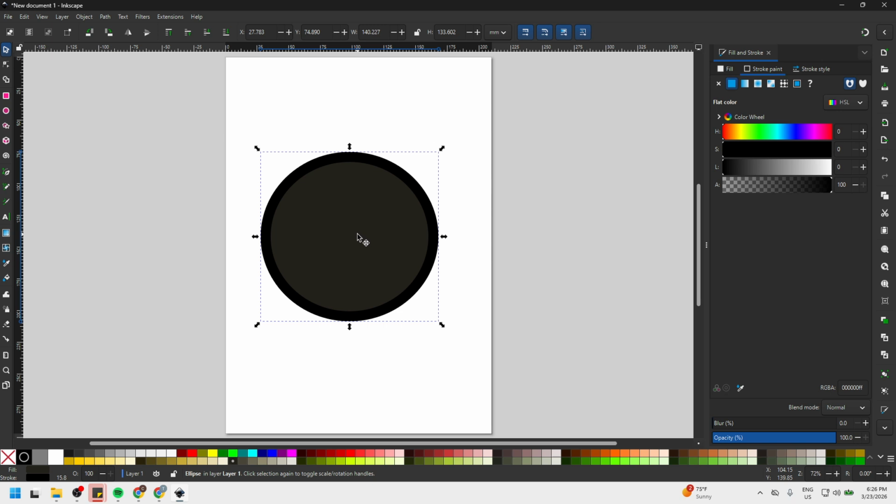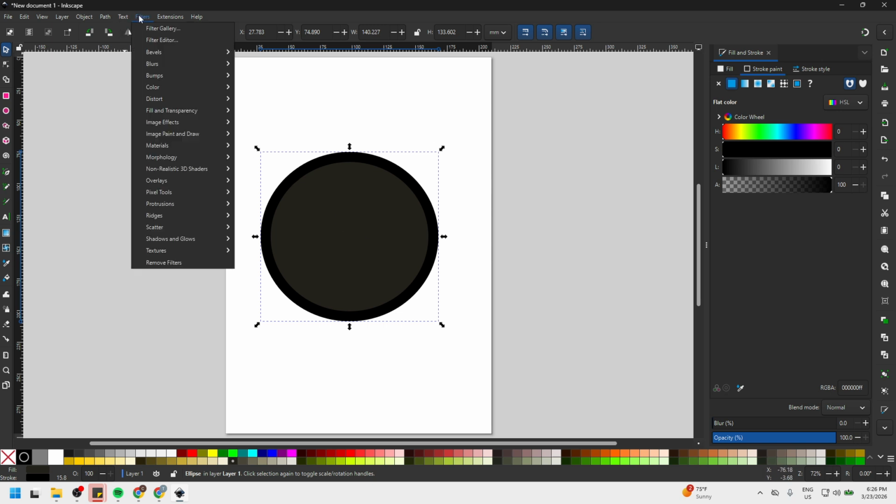Go to the top menu and open Filters. This is where Inkscape keeps its visual effects. From there, choose Shadows and Glows. You'll see several presets designed for soft edges, illumination, and atmospheric depth.